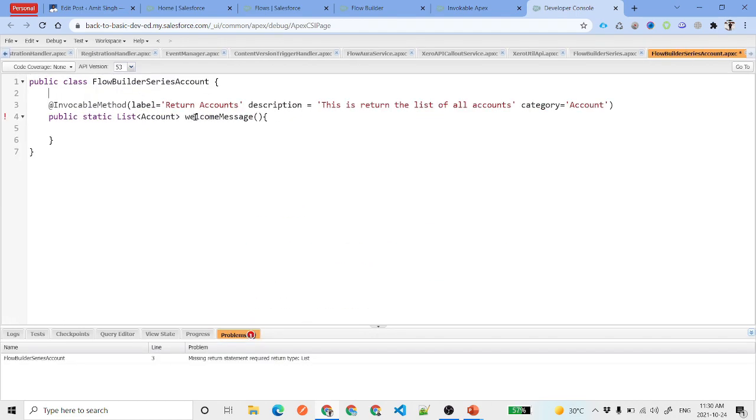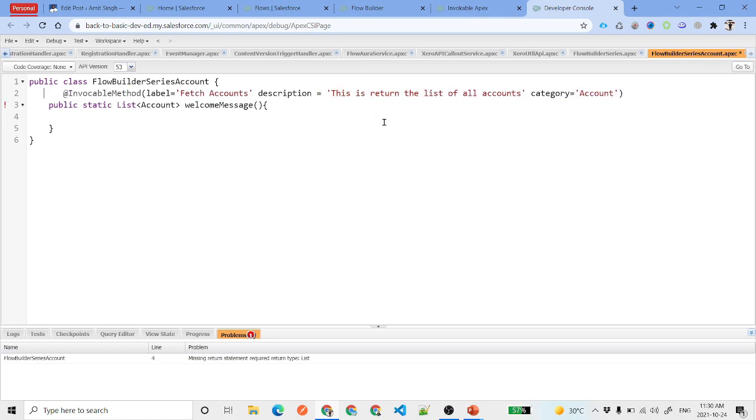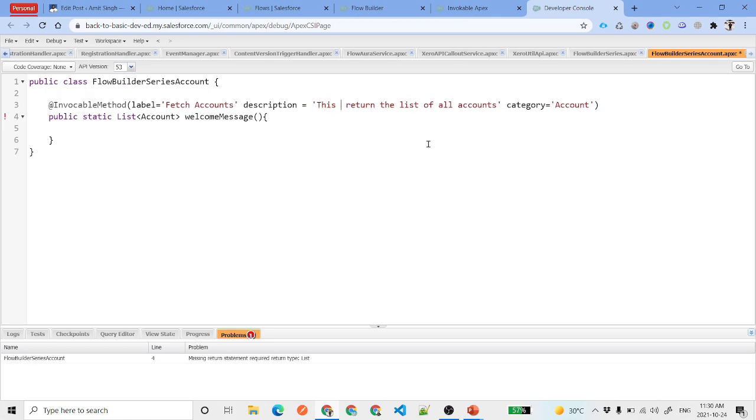Okay, what I have done here is I have created a class, FlowBuilderSeriesAccount, then an invocable method. The label is Return Accounts, or you can say Fetch Accounts. Then the description says that this will return the list of all accounts. And then the category is Account. This time our action will appear under the Account category. Now what we will return is all the accounts.